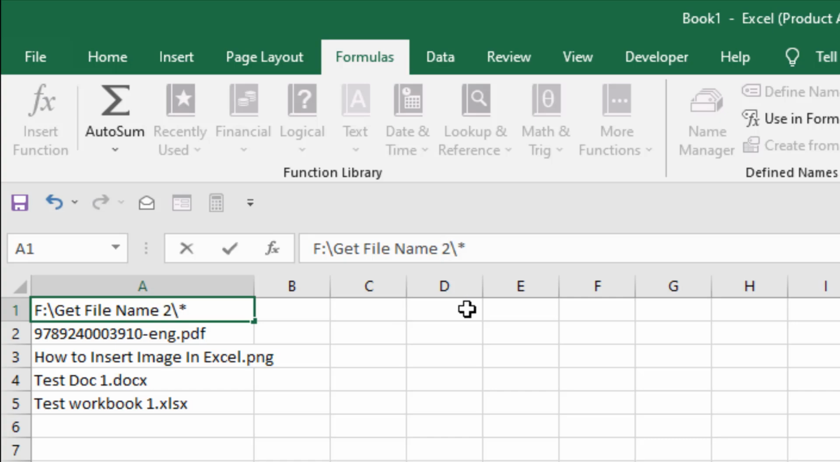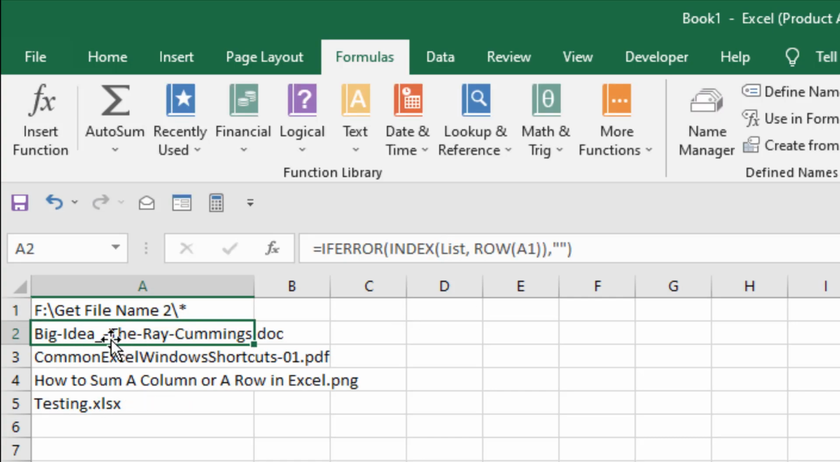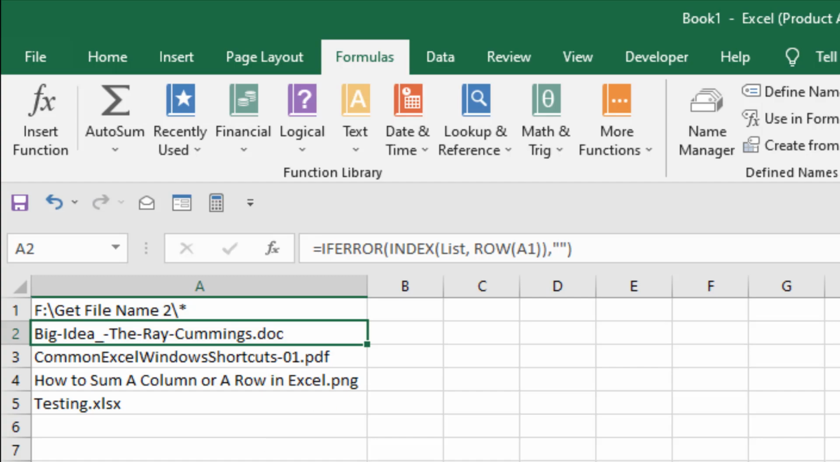Now, if we change the file path, let's say we had another folder named get file name 2, if I rename it and press enter, you can see the names have changed. So this is how you can get file names from a folder into Microsoft Excel.